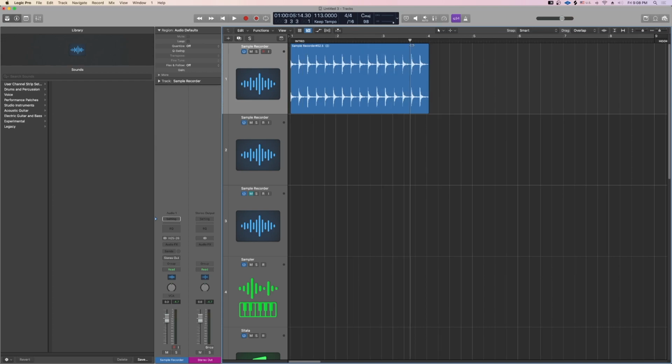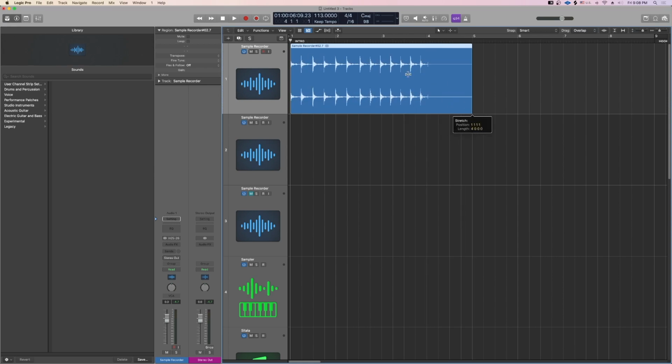And here we go. We only have this, right? Now we want to match this to the session. The easiest way to do that is hold Option, go to the bottom right of it, and stretch it up to that. To 1, 2, 3. Oh, so we're going to do 4. So it's going to be 4 bars.